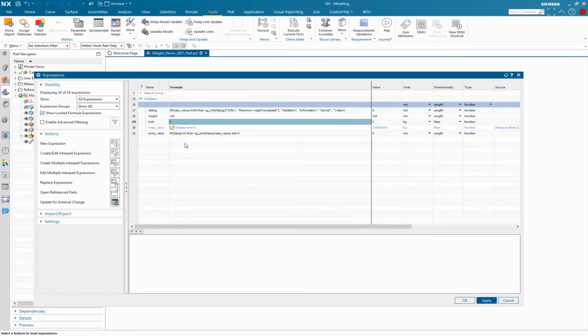So that means I changed the limit here, which is less than the mass value, for example 3. And now we see what happened. You see that the dialog is now visible because the if then else statement is true, but for the value it is 0. So this is due to the selection of the buttons.